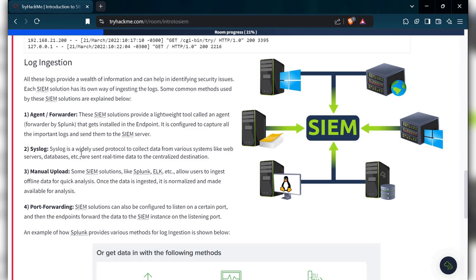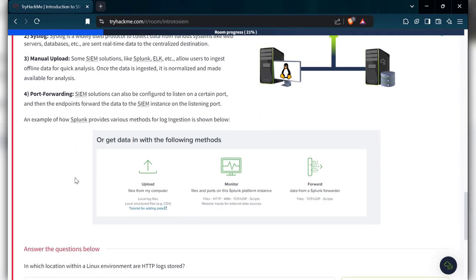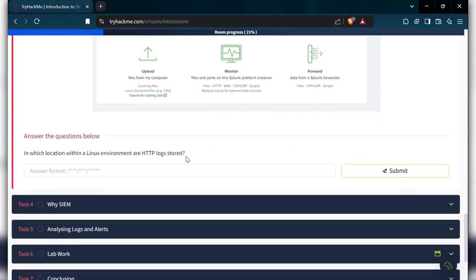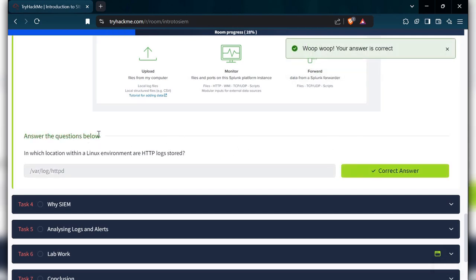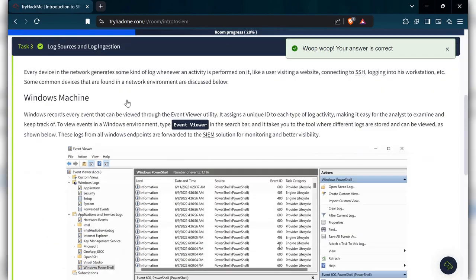Syslog is a widely used protocol to collect data from various systems like web servers and databases and send it to a centralized destination. Manual upload, port forwarding. Or get data in with the following methods: upload, monitor, forward. Okay, in which location in the Linux environment are HTTP logs stored? So HTTP logs are stored here. Okay, now question 3 is also done.